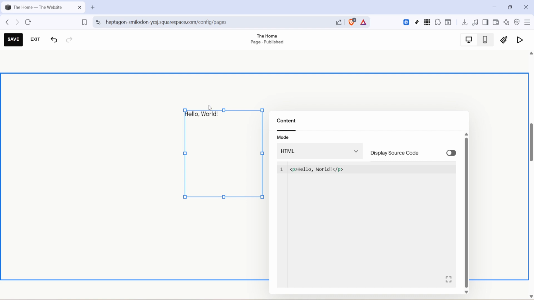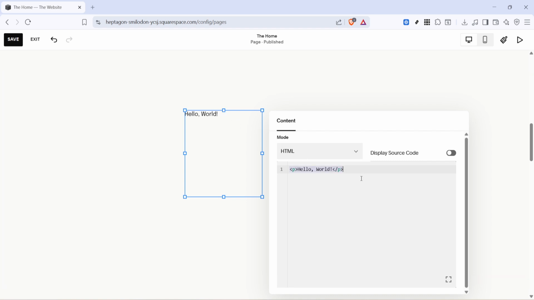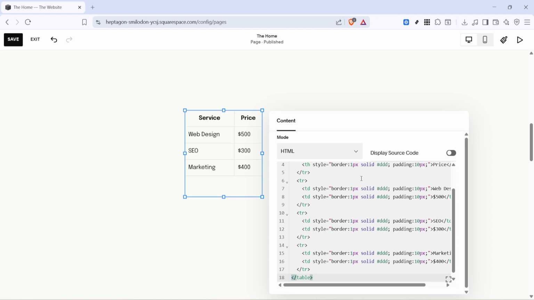Now, paste the code into the editor. This code should contain the table structure you want to use, including the rows, columns, and any headings. Once it's pasted in, take a moment to review it for spacing or formatting issues. Even a small mistake in the code can affect how the table displays, so it's worth checking before saving.